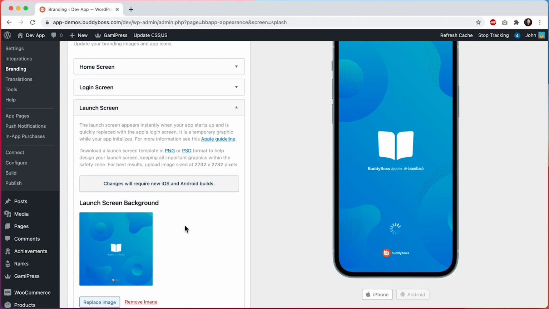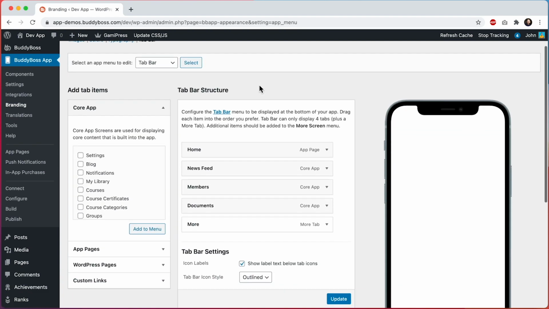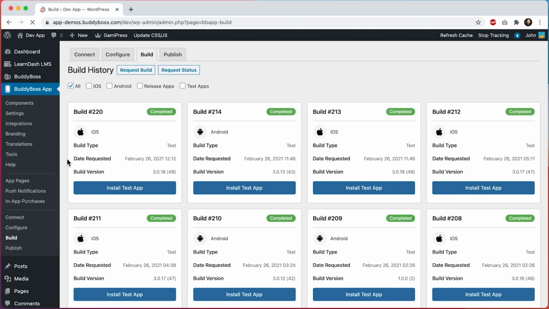I'd also recommend adding some menus into your tab bar before creating your first build. You can successfully create a build without having done this. However, the app will be unusable until you've added some tabs, as we will have no content to actually display in the app. All right, let's go back to our build page. And then I'll click on Request Build.